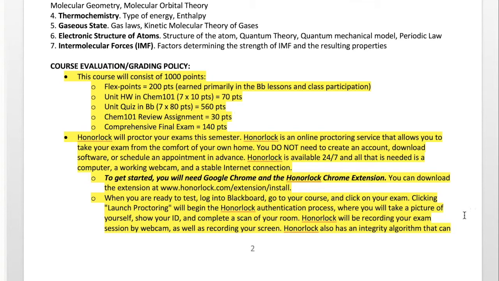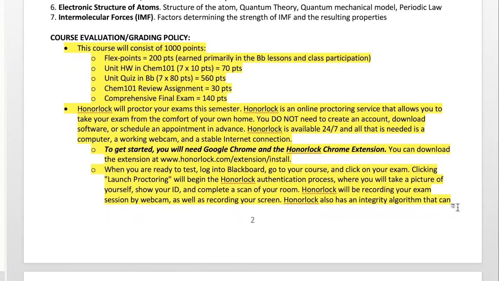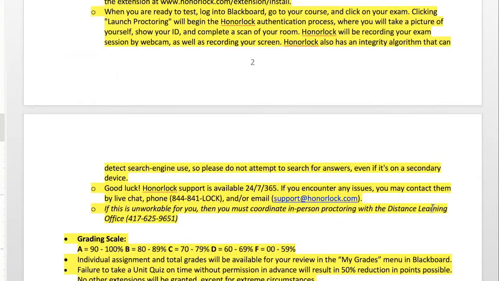So for example, if you're going to use a laptop, that laptop needs to have a functioning webcam, and you have to use Google Chrome as your web browser because there is an extension that HonorLock puts into the Google Chrome web browser that makes it all work together. All right, so HonorLock will be used for this course, and you may have already used HonorLock in other online courses. If you ever run into trouble, you can call the number or email support, but also there's the chat box, which is usually how it begins.